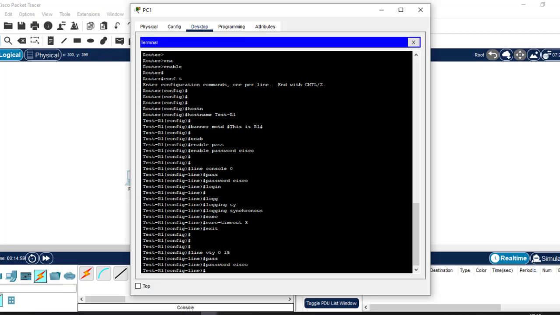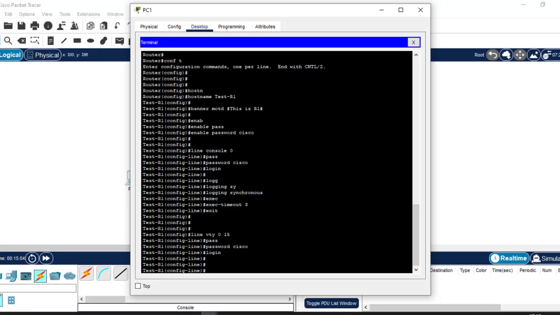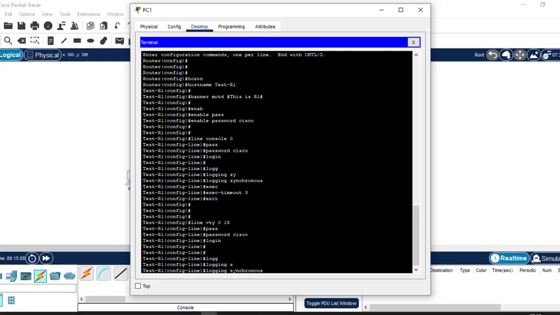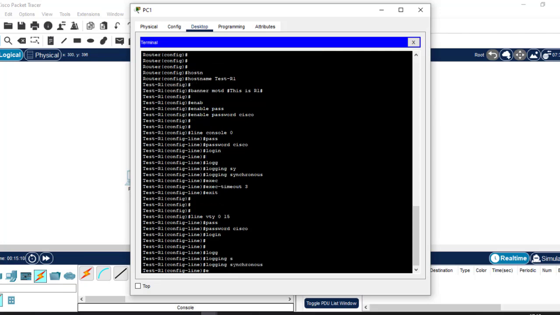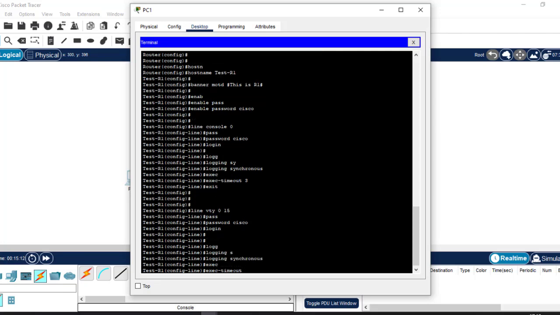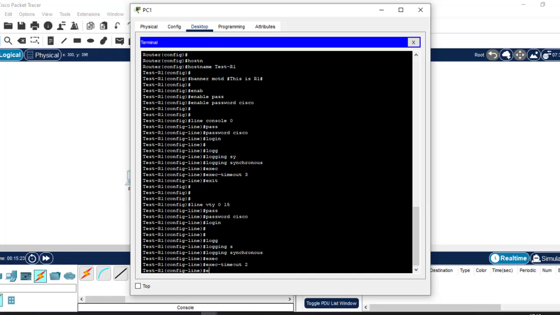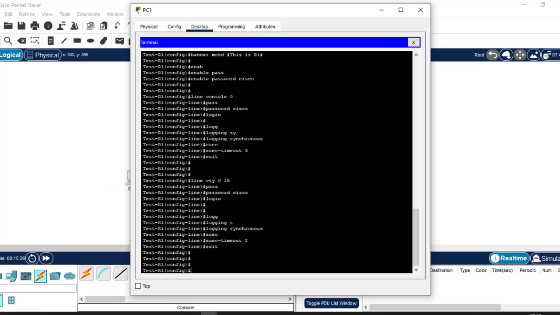So also for the VTY password, then you log in, you authenticate the user, and another command is login synchronous. And also, as we said, exec timeout for a remote user. Let's say when the users are idle for 2 minutes, they will be locked out and they will log in again. Okay, then exit, and we are done configuring line console and VTY parameters.